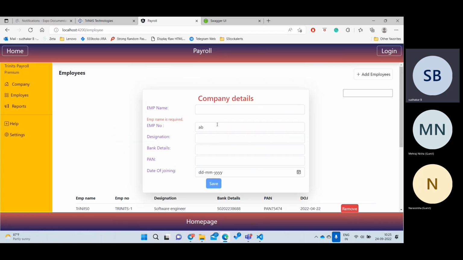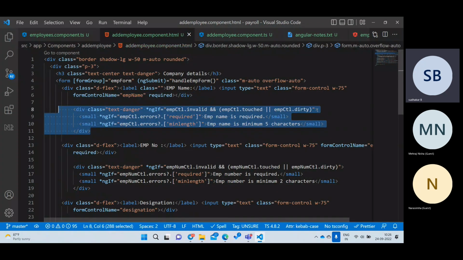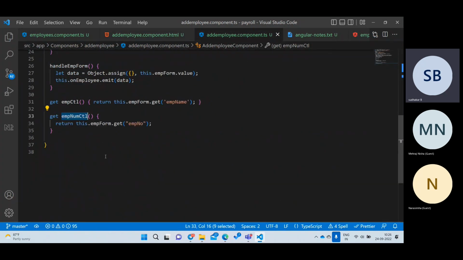Now you understood how to do it. The only difference between template driven and reactive forms is that everything else is the same. If it is a reactive form, you are going to write a getter method. If it is template driven, we will not write this; we will write a hash variable name equal to ngModel. That is the only difference. The remaining validation is every bit the same. There is no difference at all. Clear, right?